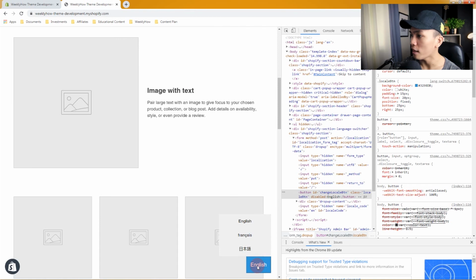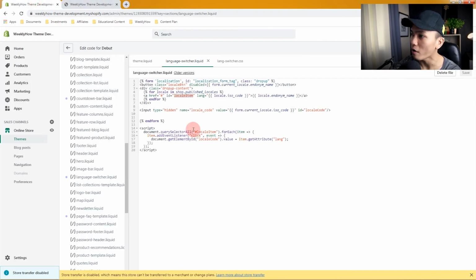And if we try to change the language or select the Francais, as you can see, the input field is changing from English to French. And if we try Japanese, there it goes, changing the value of the input field to Japanese. So the next thing we're going to do is to send the code to the form localization. So let's just go back to the customizer or code editor.